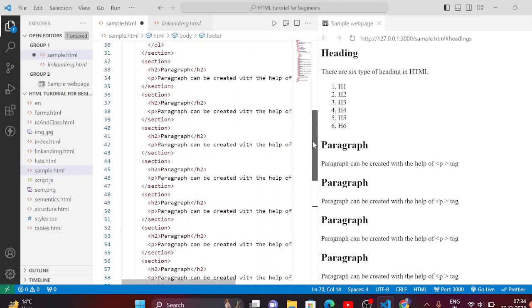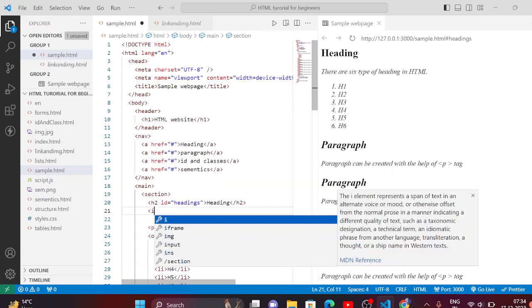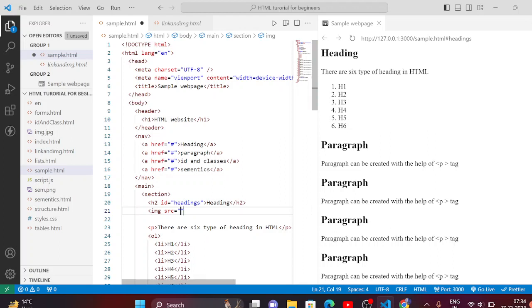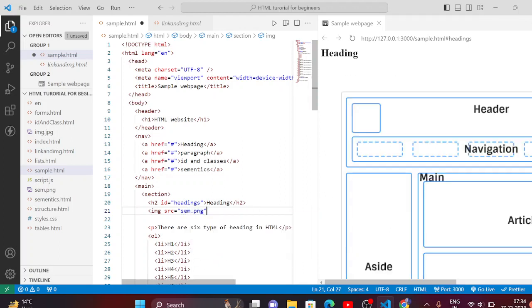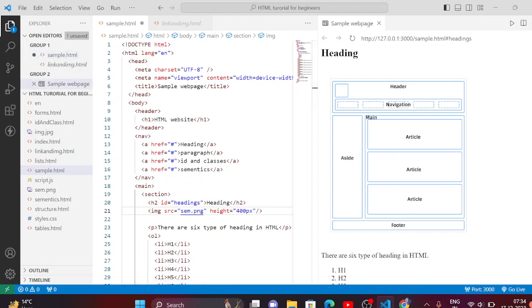Similarly, we can use the image tag also. I'll show you how to use the image tag here. If I want to use the image tag, I'll use img src, and I can use something like sam.png. I can give it a height of say 400 pixels, and it is a self-closing tag. So image also we have used.